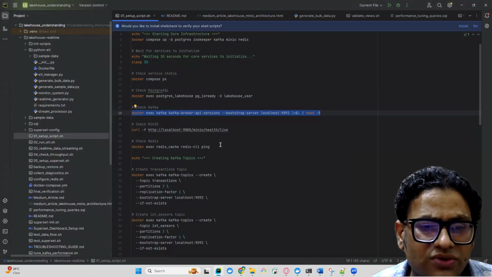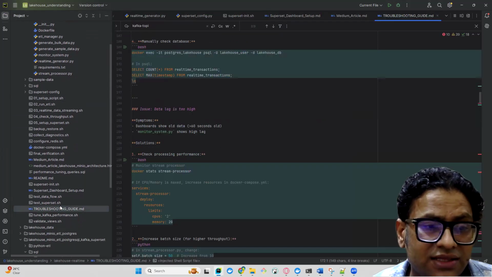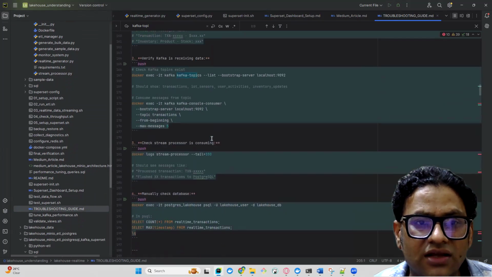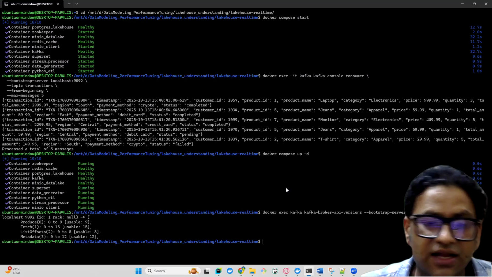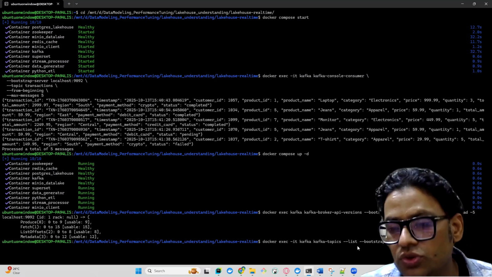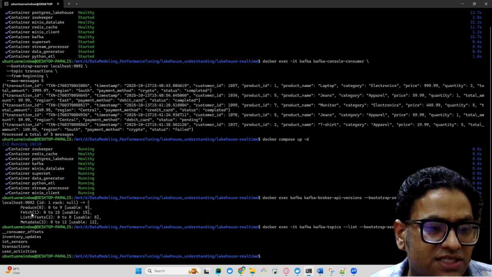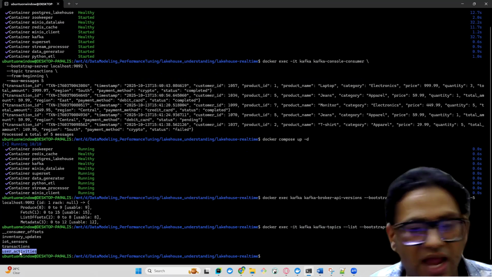Similarly, you can list down all the topics you have here. Again, this kind of information you can get from the Medium article. And this is the command where you go inside the Kafka container. You are calling this script, which is kafka-topics, with list and bootstrap server, right? So now you will see we have inventory updates, first topic, IoT sensor, transaction, and user activity.